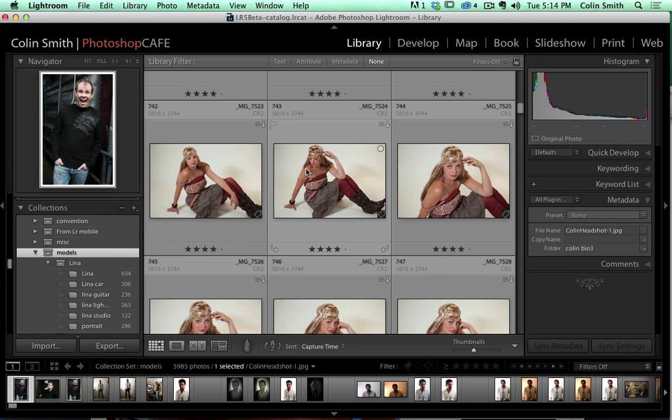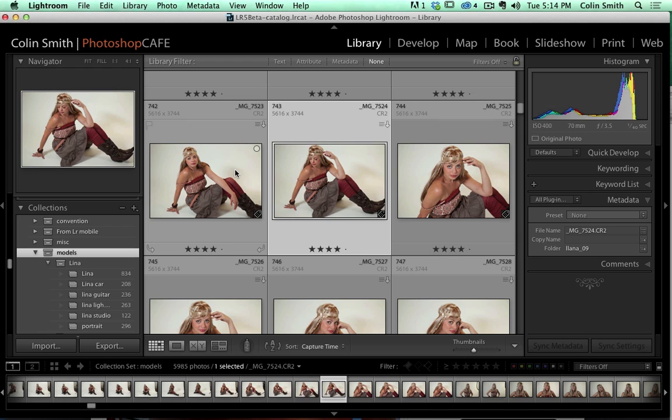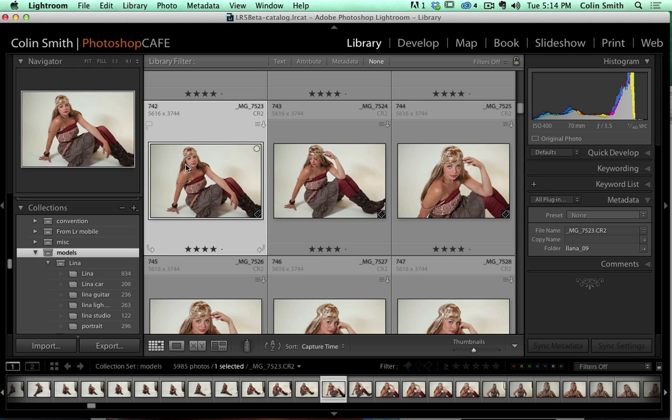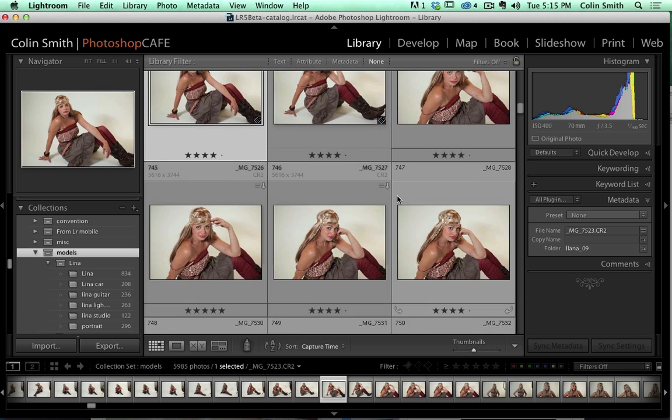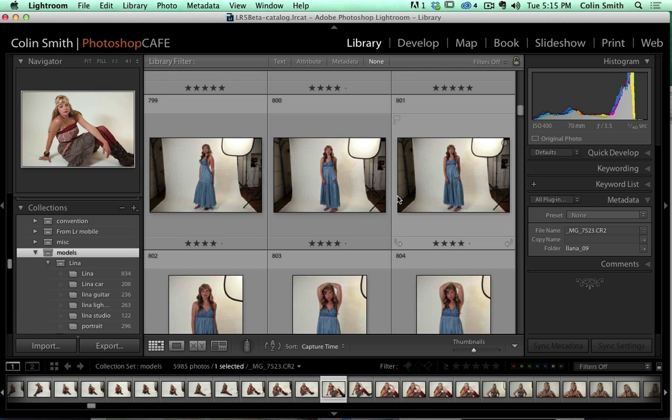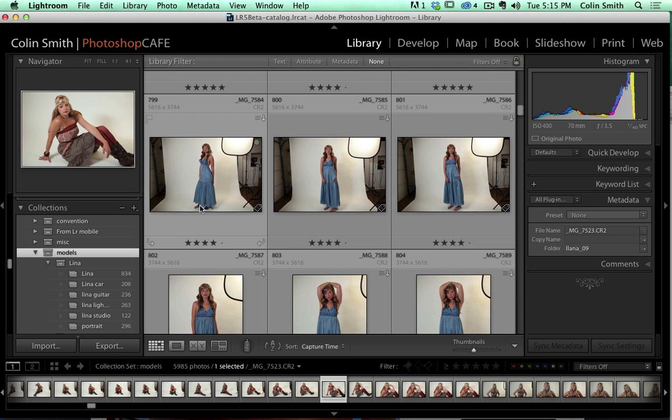Now, it doesn't actually move the photos. This is the good news. What actually happens is it just creates a reference to the photos here. So they're still stored in their original location, but now we're creating these collections that we can work on as a way of us to organize the photos and sorting them out for us to work with.